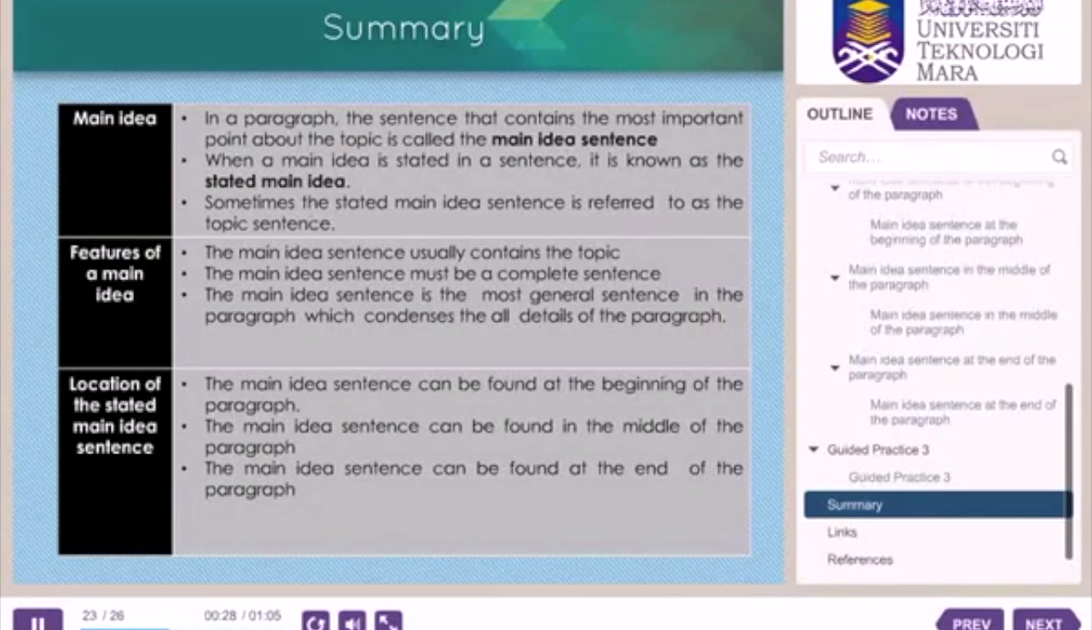You also know that the main idea sentence usually contains the topic. The main idea sentence must be a complete sentence. The main idea sentence is the most general sentence in a paragraph, which condenses all the details of the paragraph. And finally, you should be aware that the main idea sentence can be found at the beginning of the paragraph. The main idea sentence can be found in the middle of the paragraph. The main idea sentence can be found at the end of the paragraph.